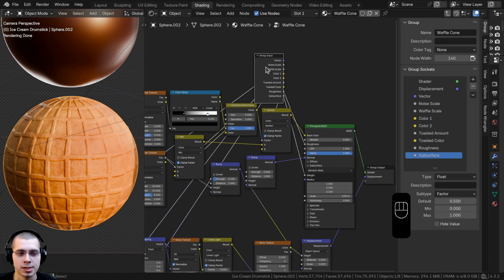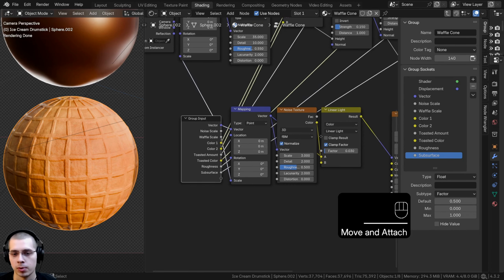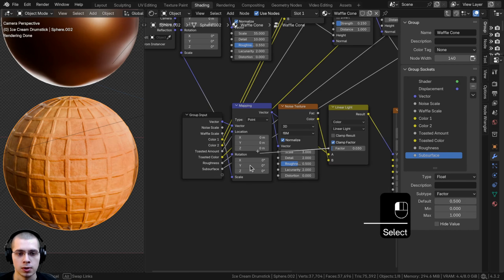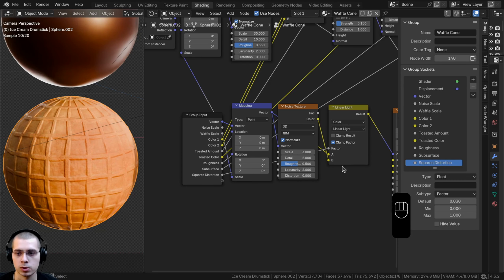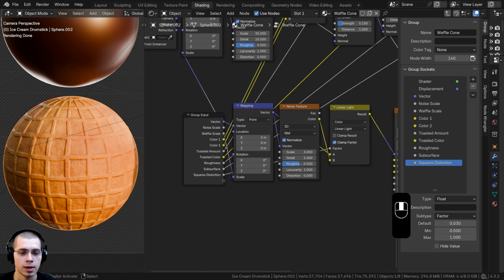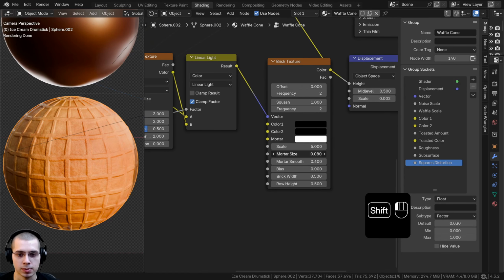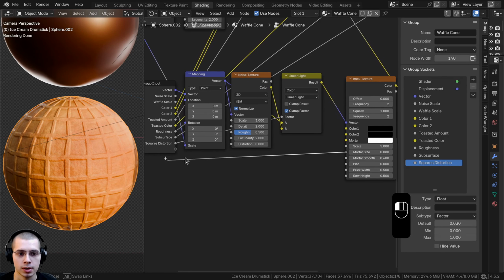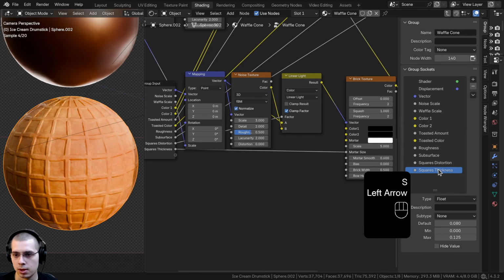Then I want to control some of the settings for the waffle squares, so I'll drag this right down here. And I want to control the distortion, so this linear light here is controlling the distortion for it. So I'll put the factor into the extra socket, and I'll rename this to Squares Distortion. Then I want to control the thickness of the squares. So you can see here on the brick texture, we have this mortar size. So that's going to make it bigger and smaller. So I'll put the mortar size into the extra socket, and then I'll rename this to Squares Thickness.